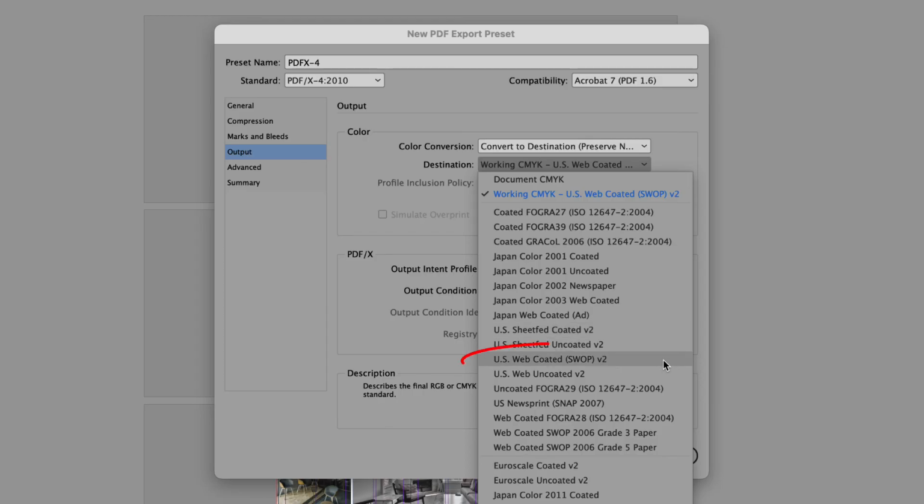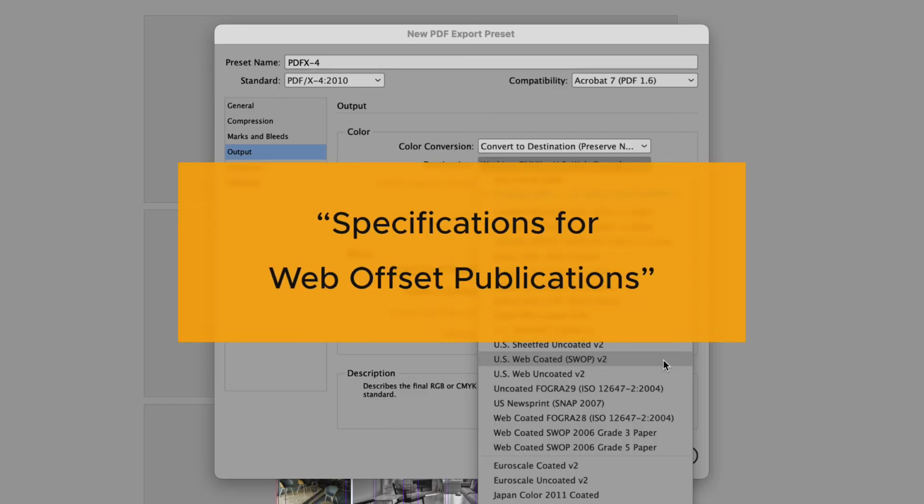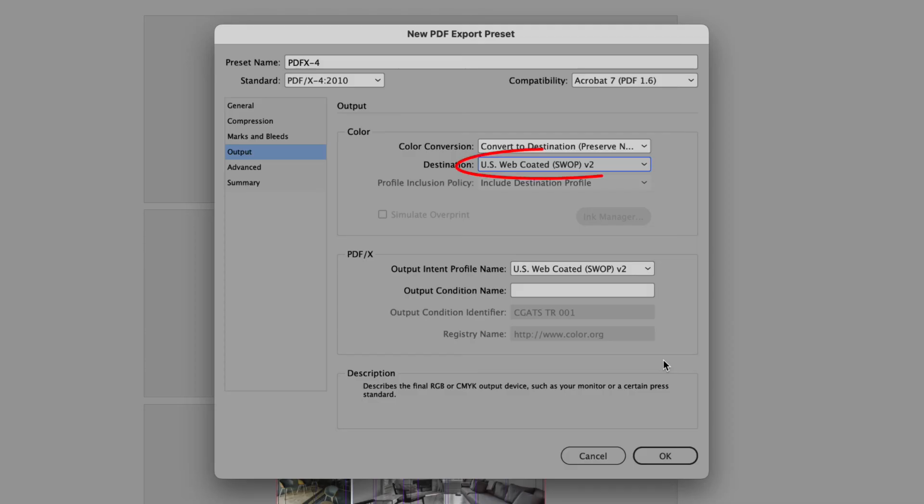For web, choose US Web Coated SWOP. SWOP is Specifications for Web Offset Publications. Just so you know what these cryptic terms really mean. If you are uncertain which profile to use, choose SWOP. That works even for sheetfed.